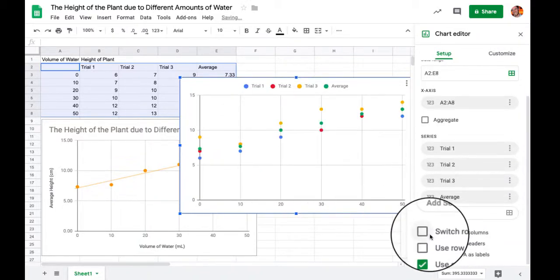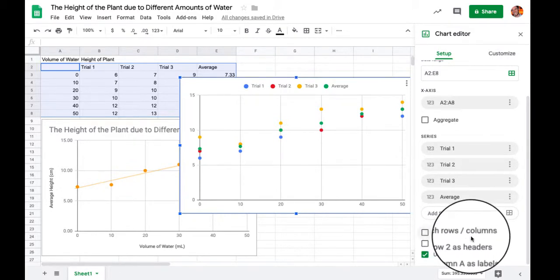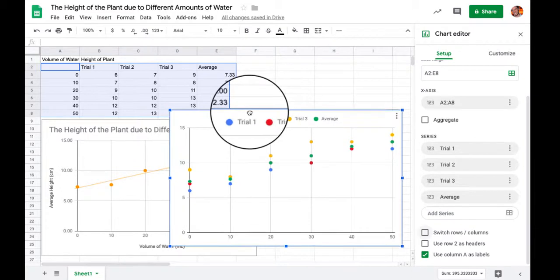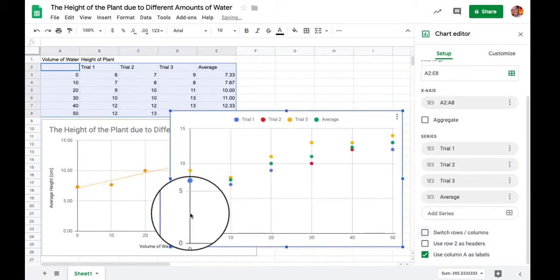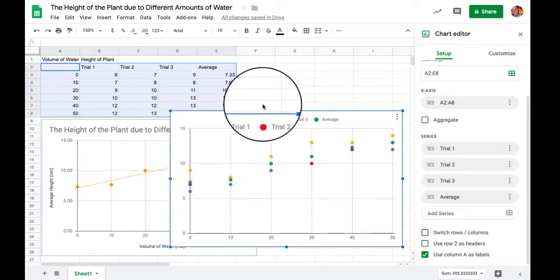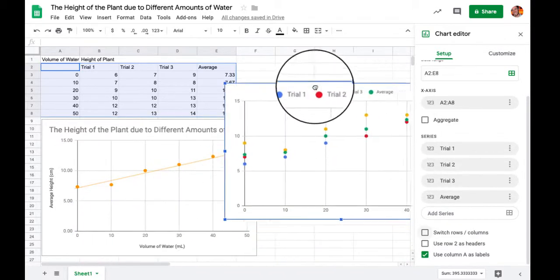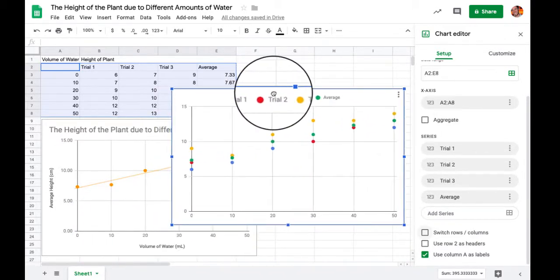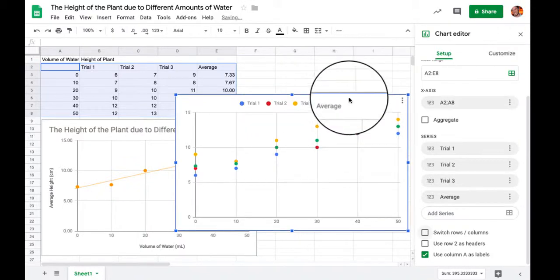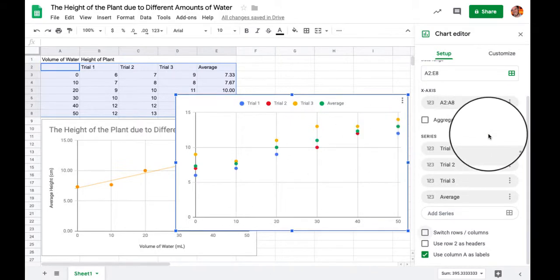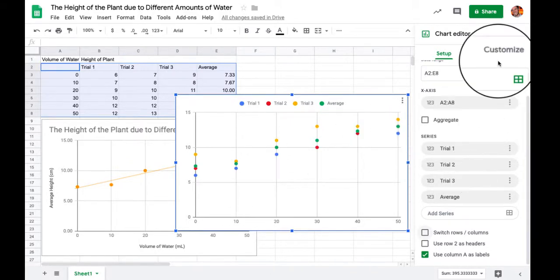Then, if the switch rows and columns option is off, you should be able to see a trend in your data again. And what's really nice about this is we still have the base data from our other graph, but we have more information, and this is going to help us to explain our data maybe in a better way. Again, you can add a trend line, and it's the same thing as before.